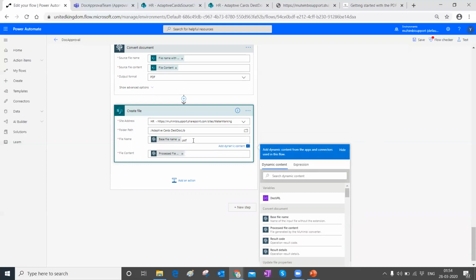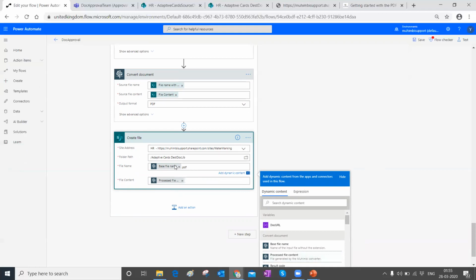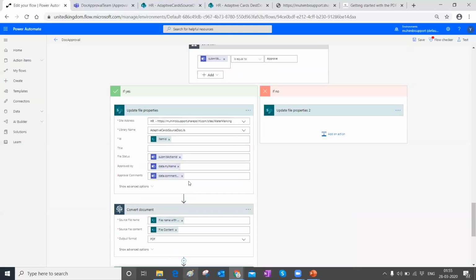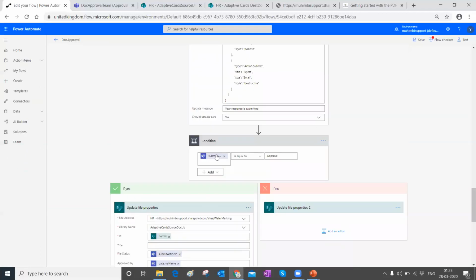Otherwise, a file will get created without any extension and it will be a useless file for you. Other is the file content, which is the processed file content. So just go ahead and include the processed file content over here. This is all which is going to happen if the submit action ID has approve as the response.